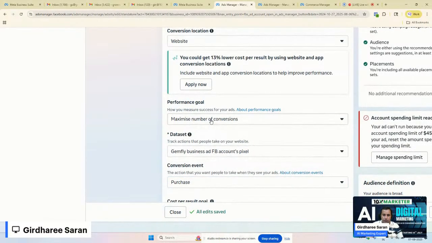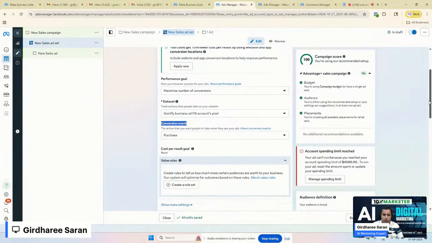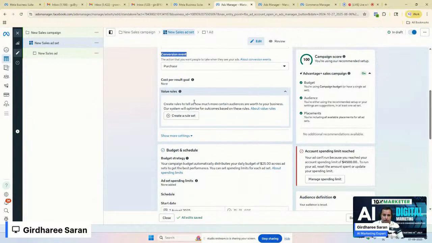Now here we want to maximize the conversion. We want to maximize the conversion for what? For purchase event. So we have chosen our goals. Now, do you want to define any rule? Do you want to have a cost per result goal? If that is the case, then you should have chosen the option in the previous screen. Because you have not chosen that, it is disabled for us.